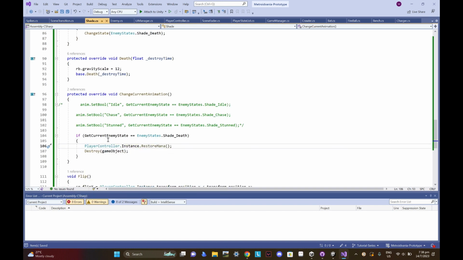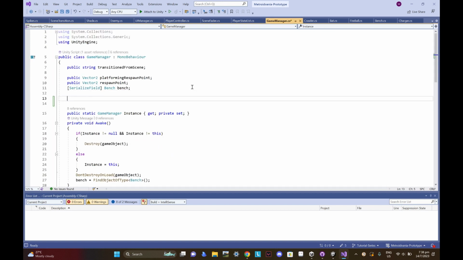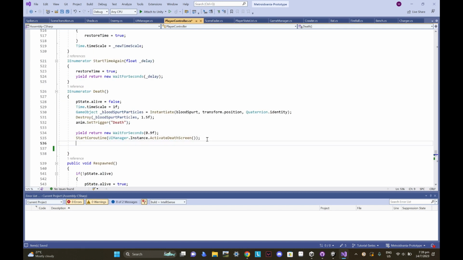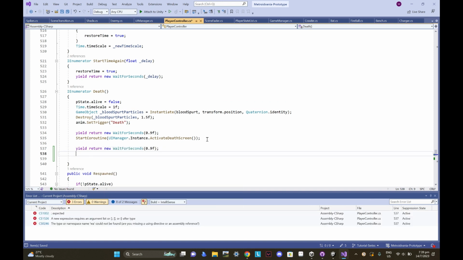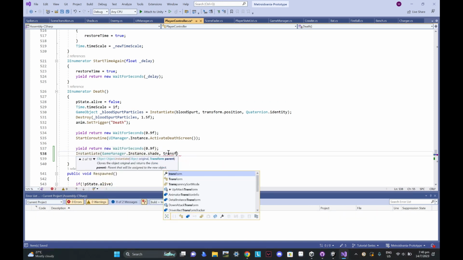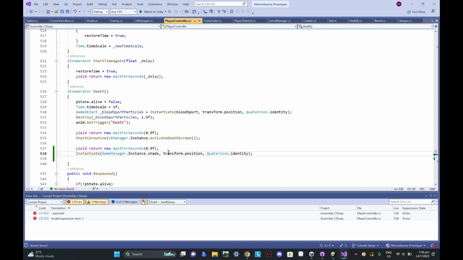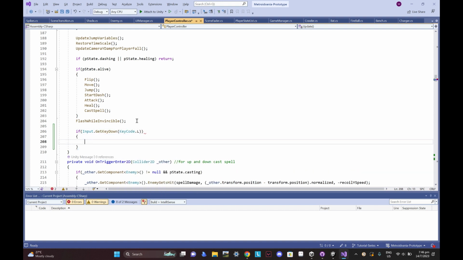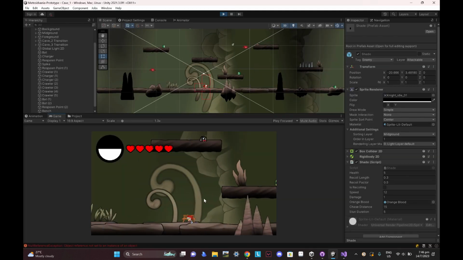Also, when the player dies, we'll want to instantiate the shade. I'll make a reference to the shade in the game manager. Then when the player death function is called, we'll instantiate the shade a little time after the UI manager death screen is called. Now if we play, we should be restoring our mana after we kill the shade. I'll write a line of code to kill the player when we press the L key for testing purposes. Alright, let's see if it works.